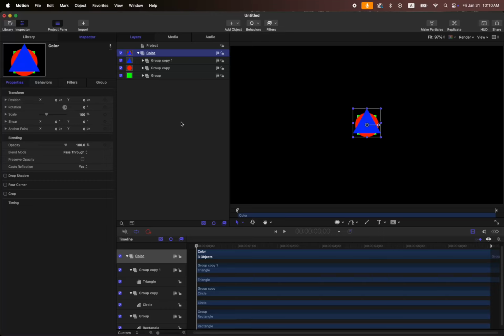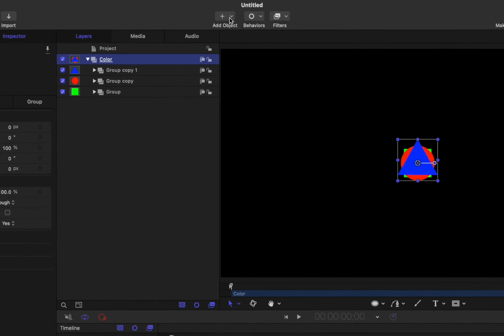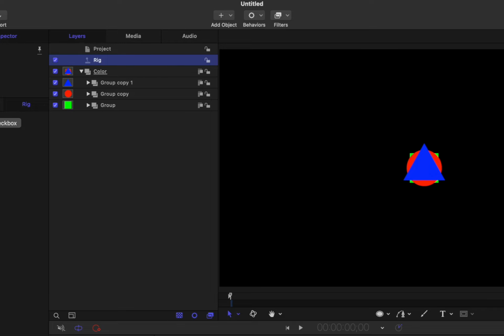Hello and welcome back. So this is part 2 of rigging in Motion. From the last lesson, we've talked about the checkbox. This time, we're gonna talk about the pop-up. So let's add a rig. So add object, rig, then let's select pop-up.